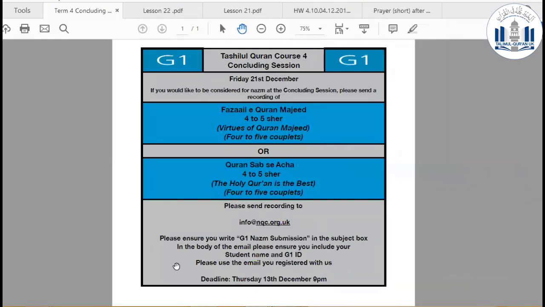info@nqc.org.uk. Please ensure you write G1 Nazm submission in the subject box of the email, and in the body of the email, please include your student name and G1 ID. Please use the email you registered with us, and remember to write your name and your ID in the actual email. The deadline for this submission is Thursday, 13th of December by 9 p.m.